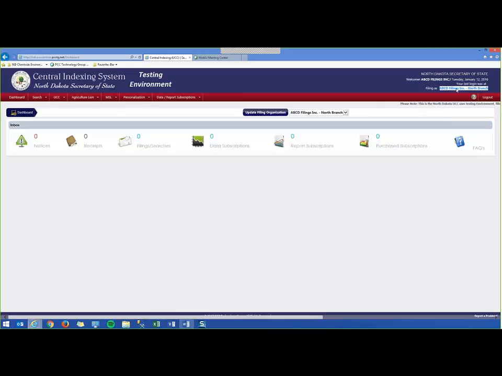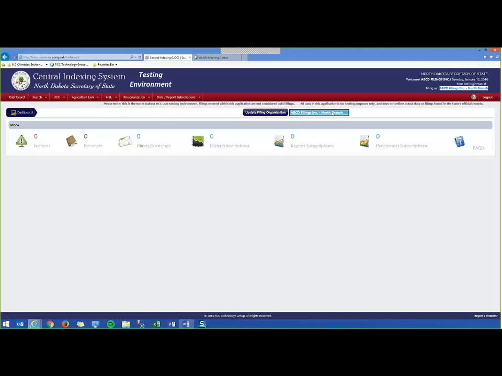This affects how the filings are organized, which filing organization is up here. If I had multiple filing organizations, which I will be adding later, I would be able to select which one I am filing as by selecting it from this drop-down. There's only one selection at the moment, and clicking Update Filing Organization, at which point this insert up here in the header would update to the new filing organization. I will be getting back to that and showing you how that all works. But first, I'm going to do a basic UCC filing.